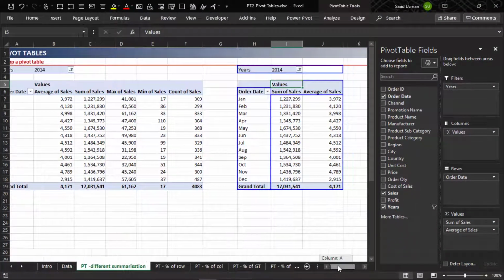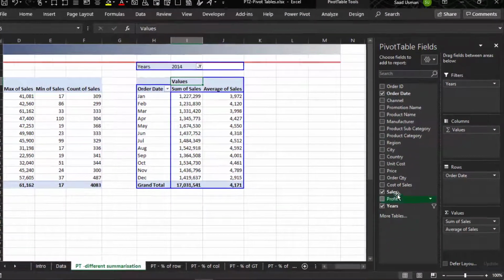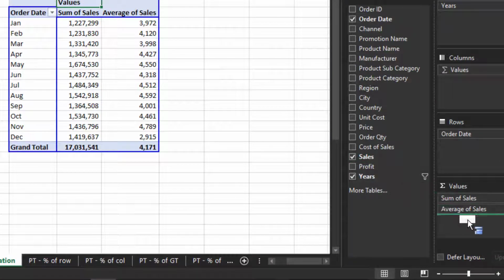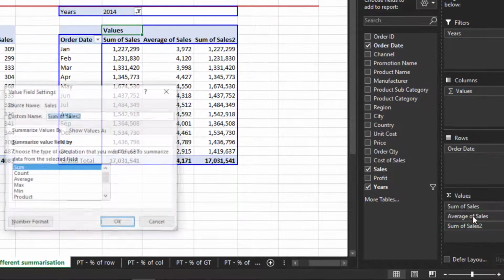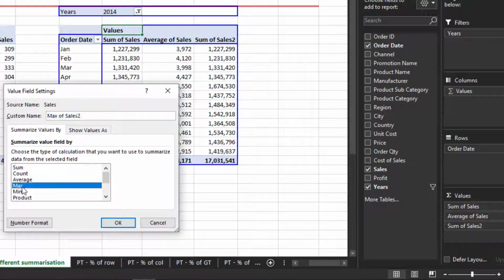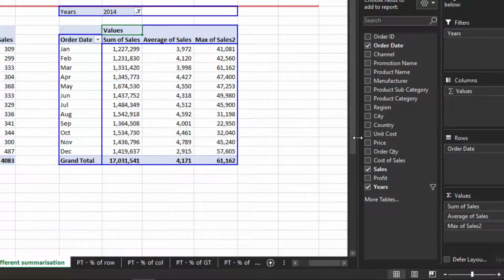Next is the maximum sales values for each of these months. So I'm going to drag sales values again here, and this time I will select the maximum. And I can also change the name of the heading directly in the pivot table by clicking F2 and deleting the 2 here and pressing enter.